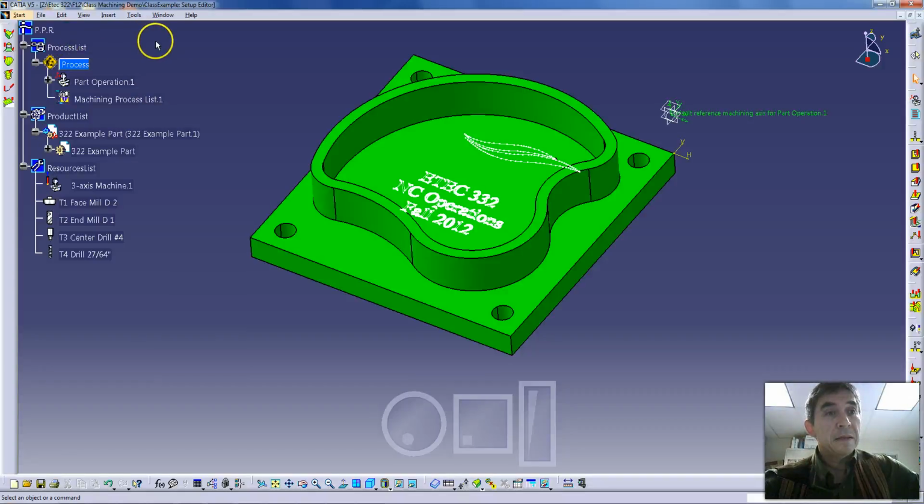In the machining workbench, the trees are called PPR trees, PPR standing for process, product, and resources. And as we expand each branch out in the tree, just like in the assembly design workbench or the part design workbench, you drill down deeper and deeper into the information that you have in the tree. So let's look at the very first part of the tree, the process list.